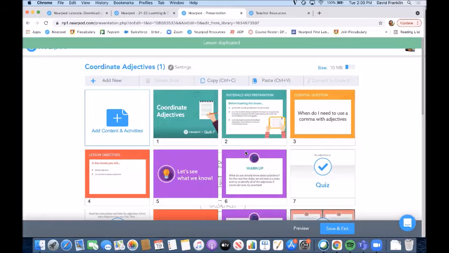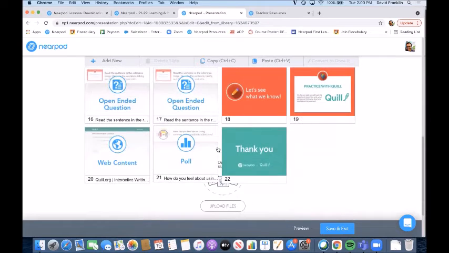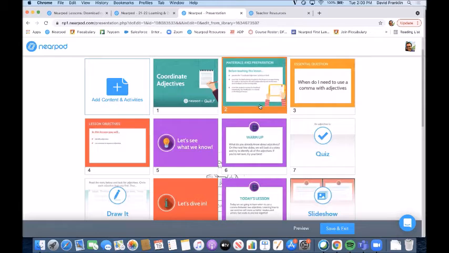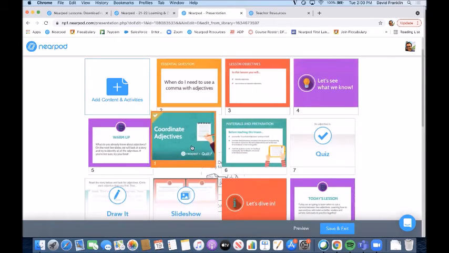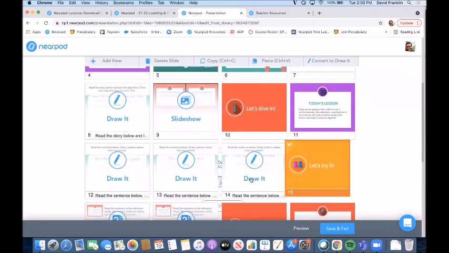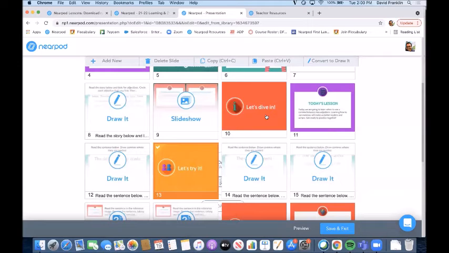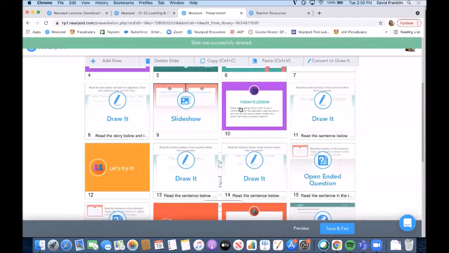Now it's going to take me to my editing screen. Here are all my slides from that presentation that I downloaded. Now, first and foremost, I'm not tied to the order that they were given to me. I can move my slides around. I can also delete slides. Let's say this let's dive in slide, I don't need that anymore. I'll go to delete and it goes away.